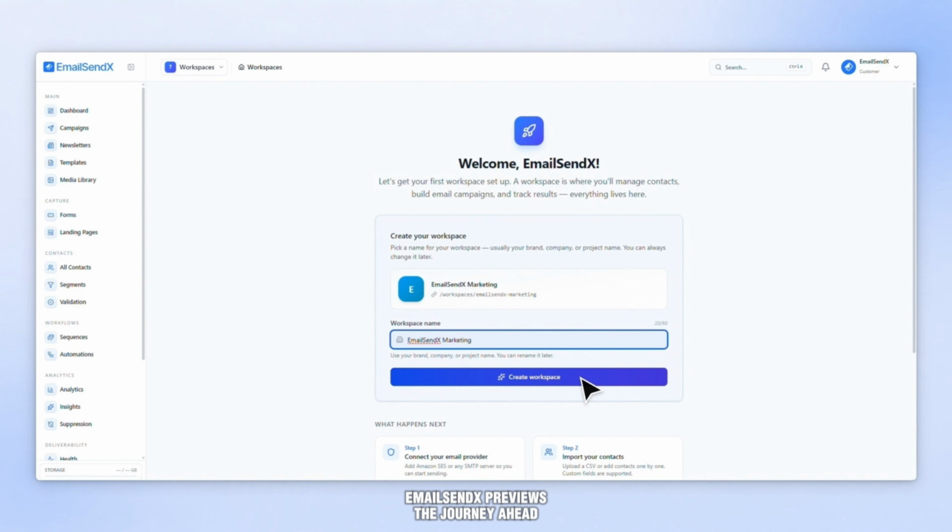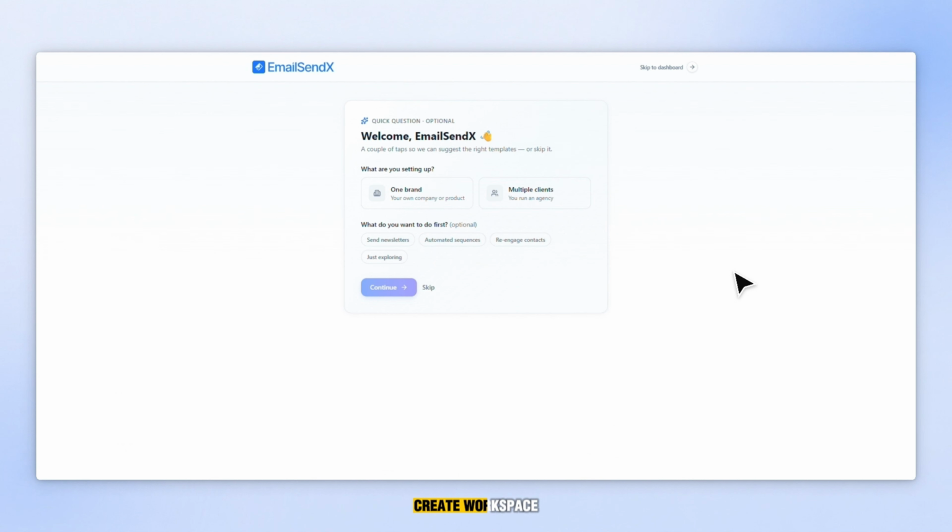Below the form, Email Sendex previews the journey ahead. Connect a sending provider, import your contacts, design a campaign, then send and track it. That's the path we'll follow across these tutorials. Happy with the name? Go ahead and click Create Workspace. And just like that, your workspace exists. Email Sendex drops you right onto its dashboard, ready to go.